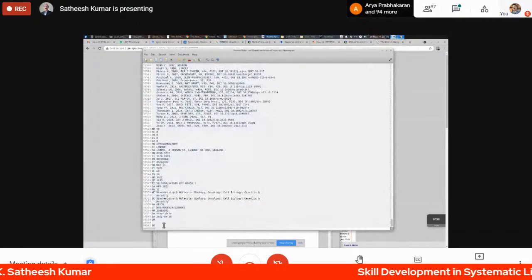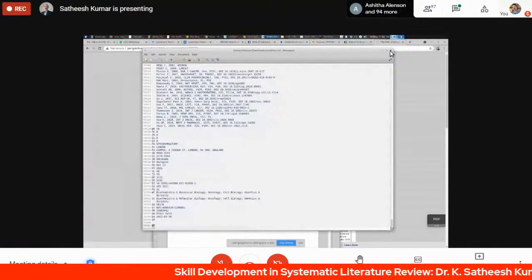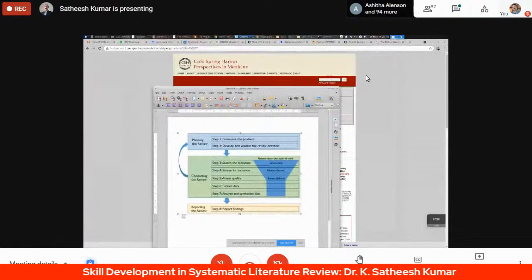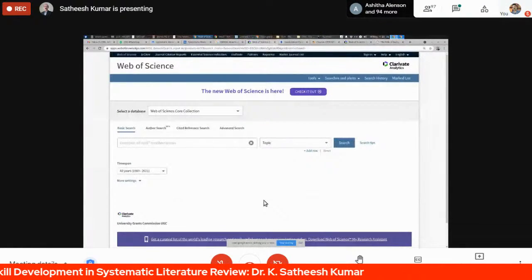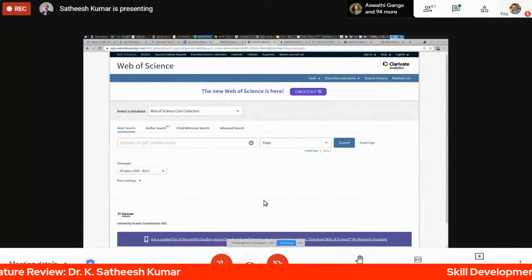When you cut and paste, the EF line only needs to be at the very end. You don't have to have it at the end of every file. So this is how you download papers. Is it clear or not? Any doubt? Ask me. Should I show this once more?